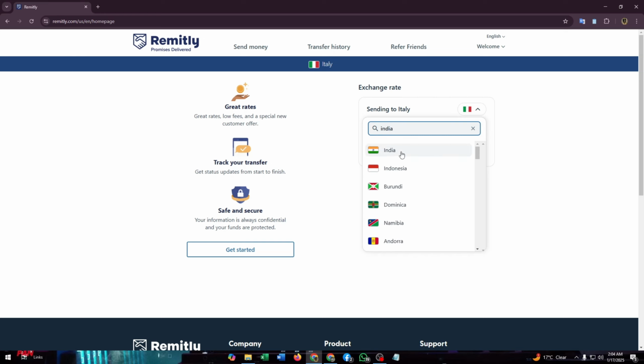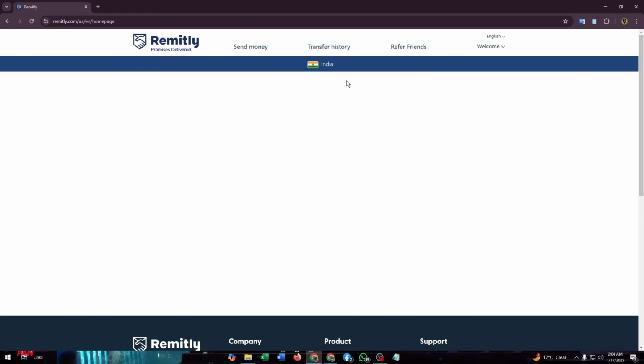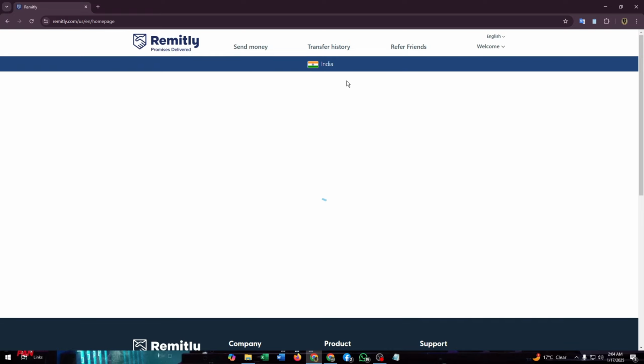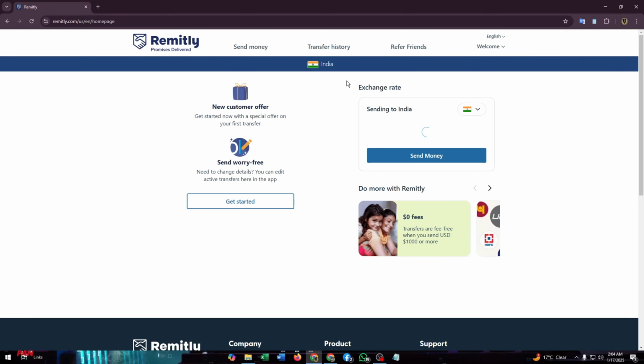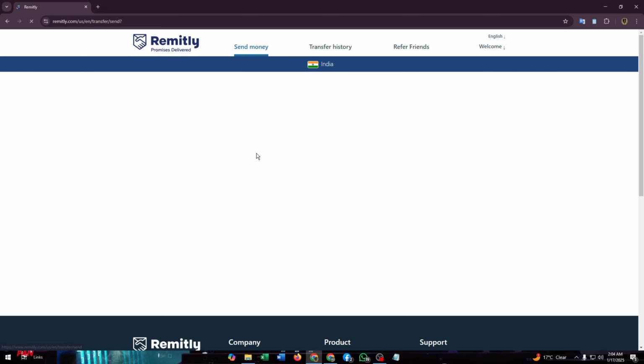Now after clicking on India, you can see your sending country location has been changed. After a short loading, here it is. You can see it's now India. That means you are sending money from your Remitly account to India. Now simply click on the send button. Here you will find send money. Also you can see sending to India, and you can be assured that you are sending money to India, and you'll need to just click on the send money button. And also you can use this button too.